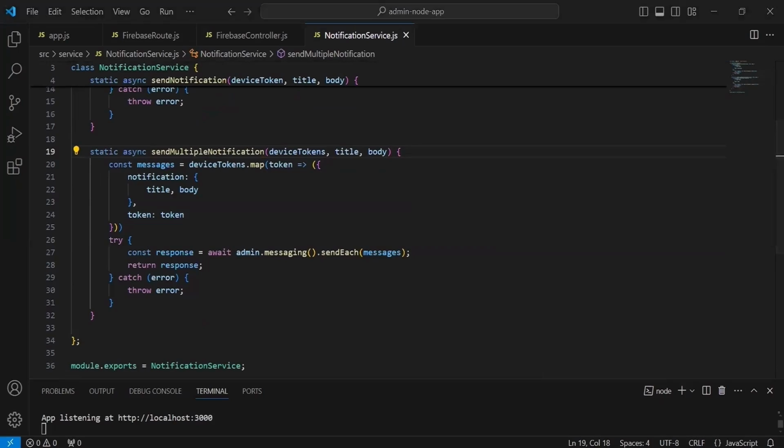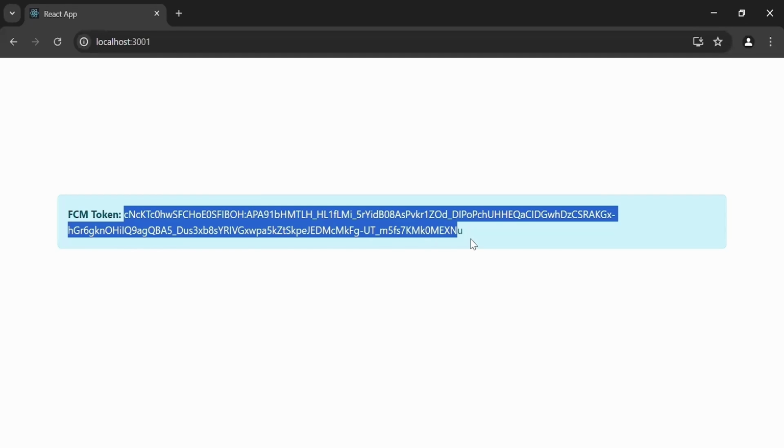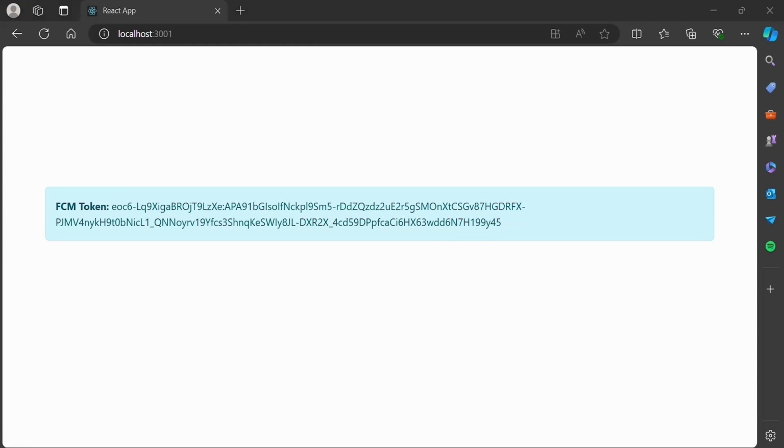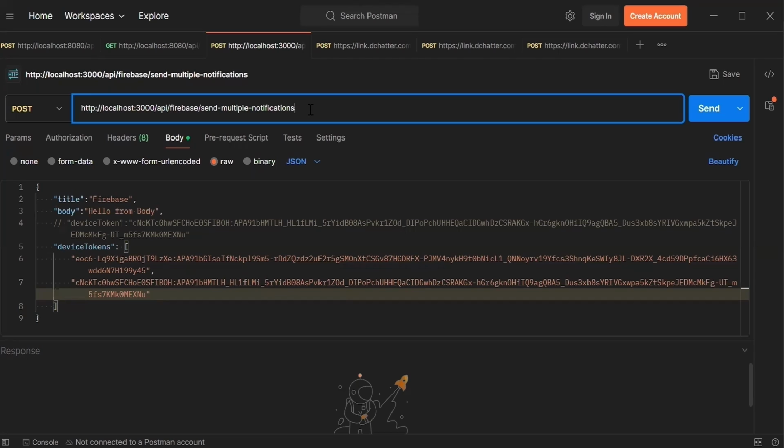Let's go to the browser. As you can see, the first FCM token. Let's navigate to the second browser. And as you can see, the second FCM token. Now let's navigate to the Postman. As you can see, the URL of the endpoint that we have is /api/firebase/send-multiple-notifications. Mapping we have is POST. Inside the body, we are passing here the title, body, and the device tokens that we have in the form of an array.